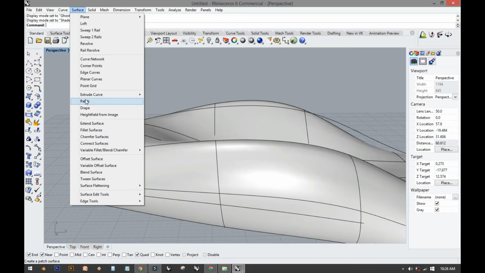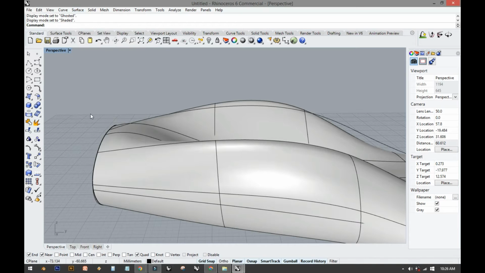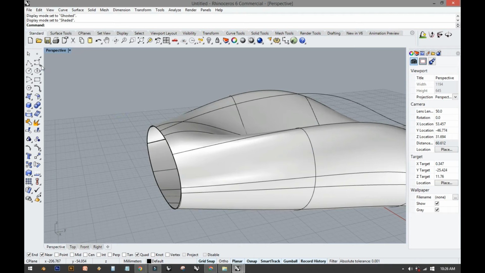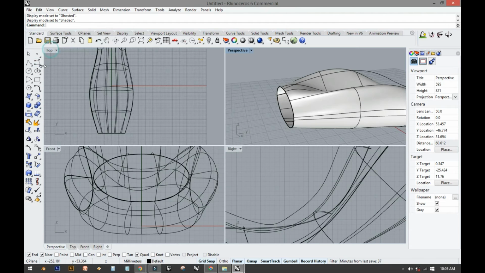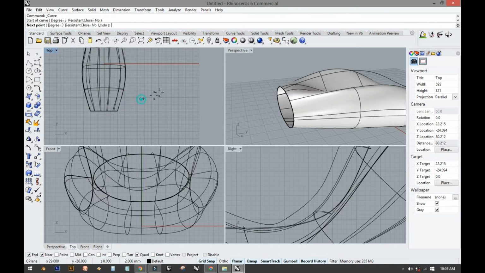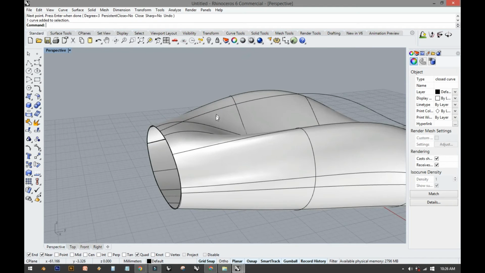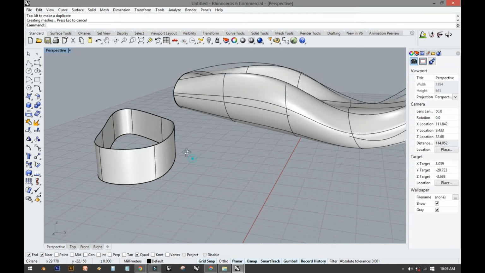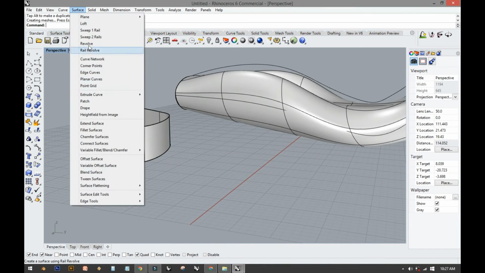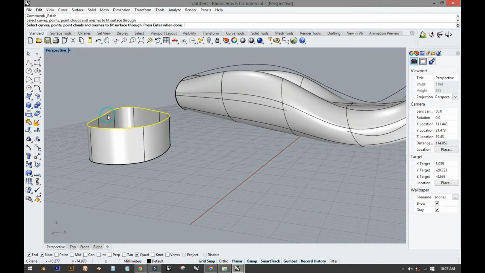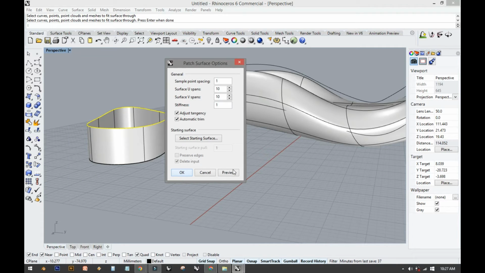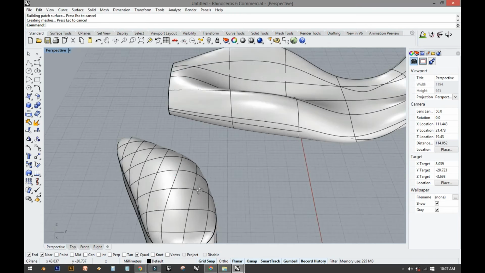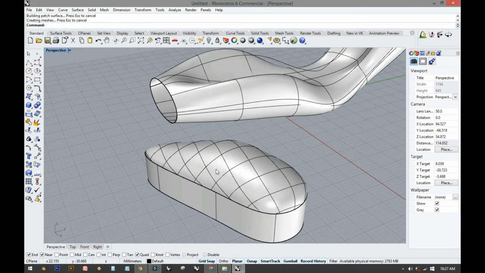Patch is going to create a closing. For example, if you have a uniform shape and you want to extrude, I just click on it. You can use patch to create a close like this one, then just click preview, and you can see that it closes very nicely.